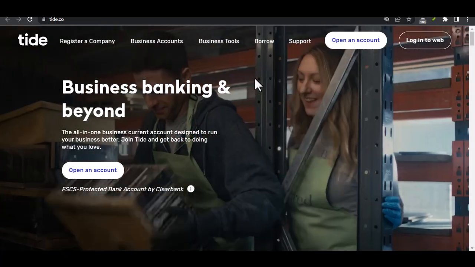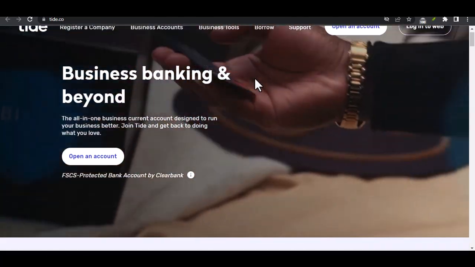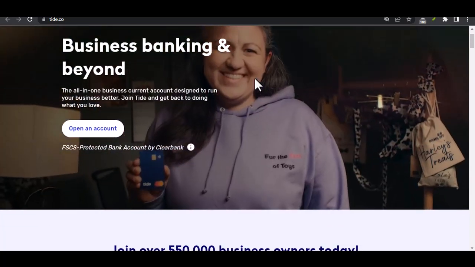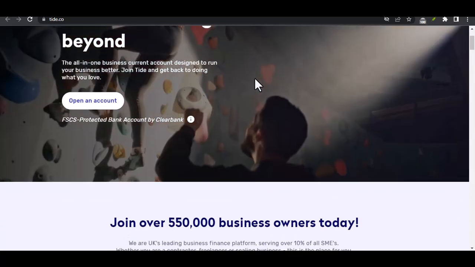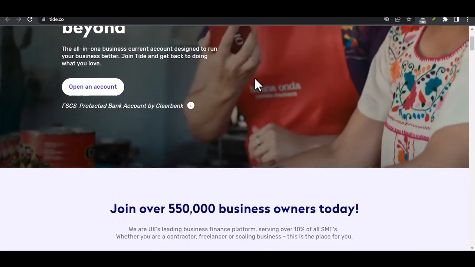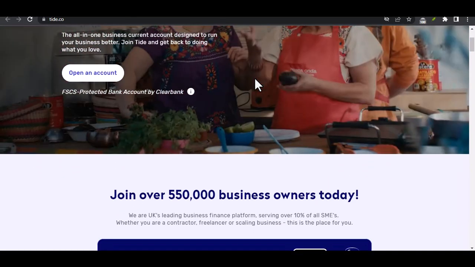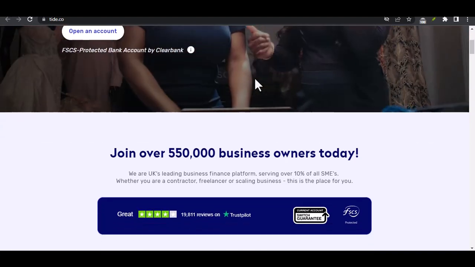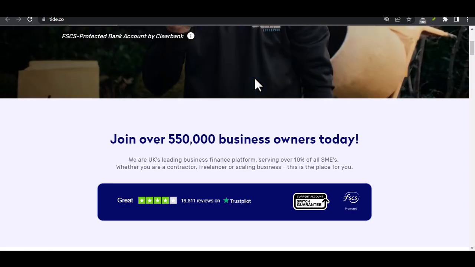Have you ever found yourself staring at your phone, heart pounding, after realizing you've lost access to your Tide account? It's a terrifying experience, one that can leave you feeling lost and alone in the digital world. But fear not, because today, we're going to dive deep into the steps you can take to recover your Tide account and get back on track.